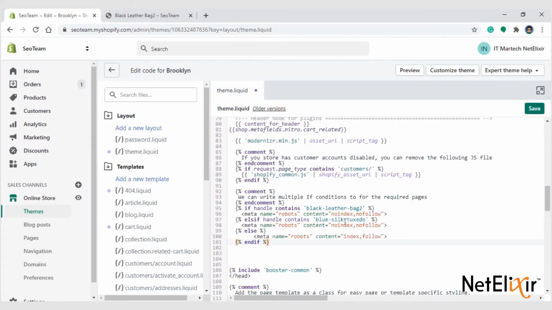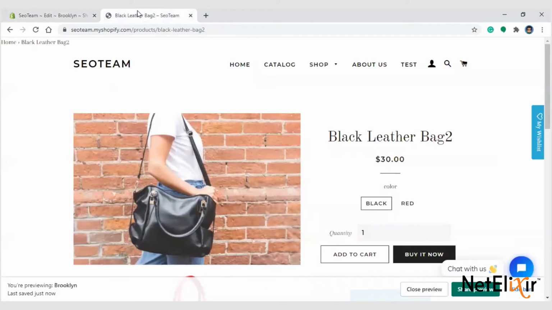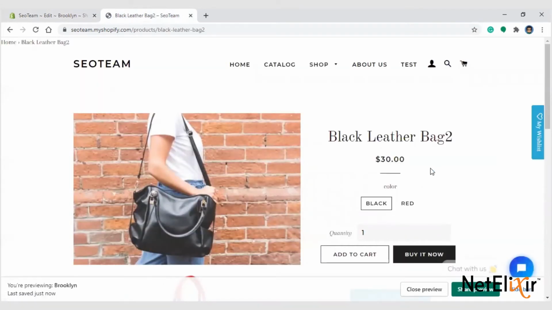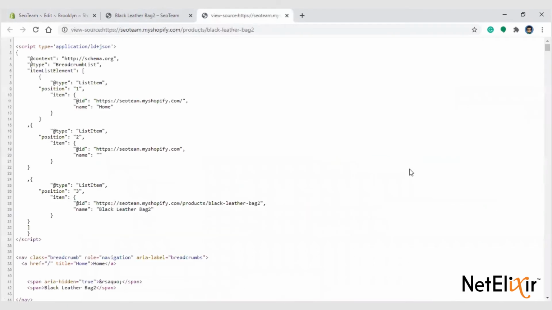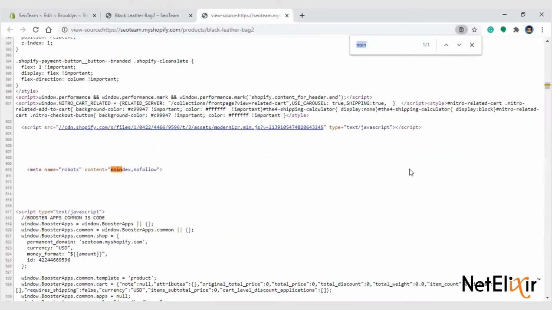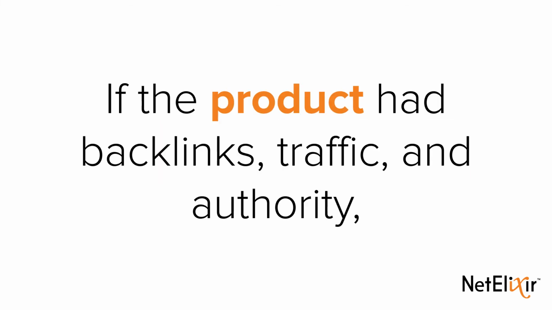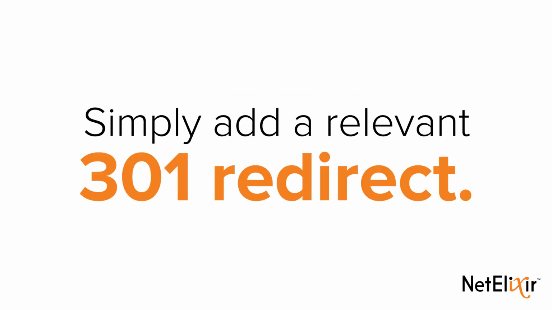Once tags have been added, click Save, go back to the URL, and click Refresh. Then view source code to see if the tag has been added or not. This will allow you to add noindex nofollow to any discontinued product. However, if the product had backlinks, traffic, and authority, simply add a relevant 301 redirect.